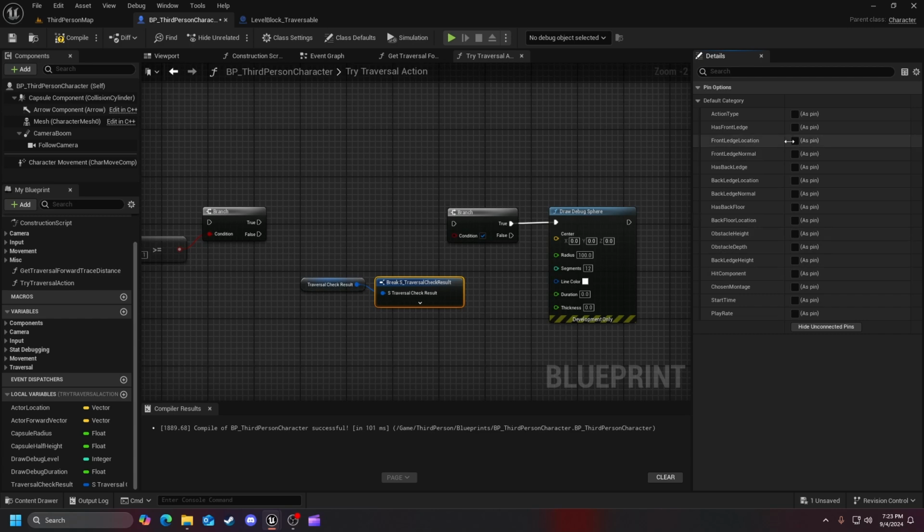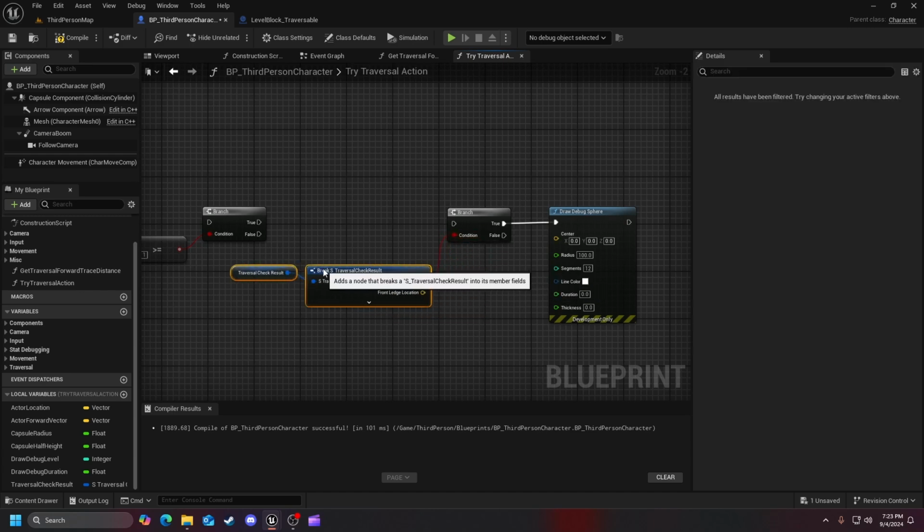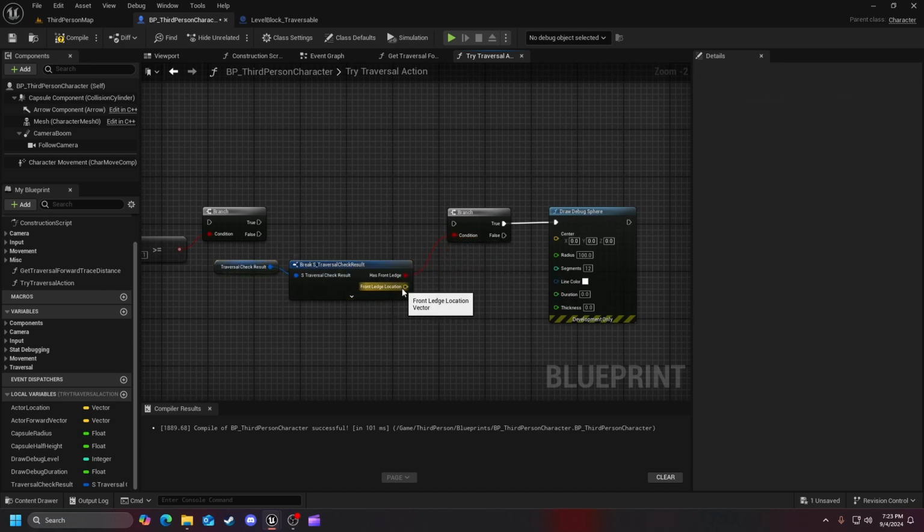And what we want is to see if we have a front ledge, and we also want the location. So we're going to plug the front ledge into our condition to check whether that's true or not. And then we're going to put our front ledge location in the center, so of kind of where the front ledge is.